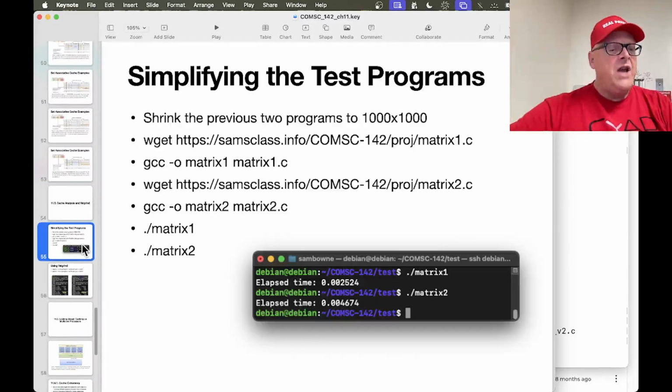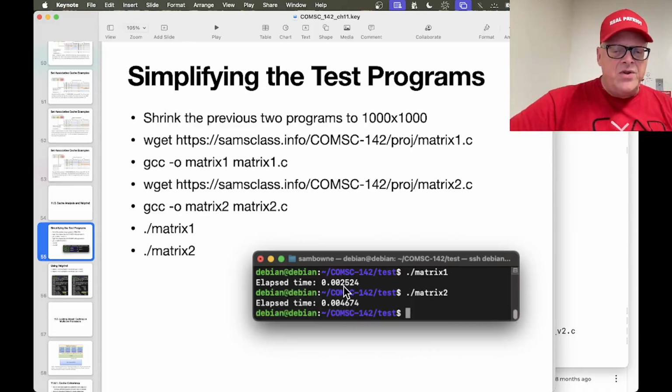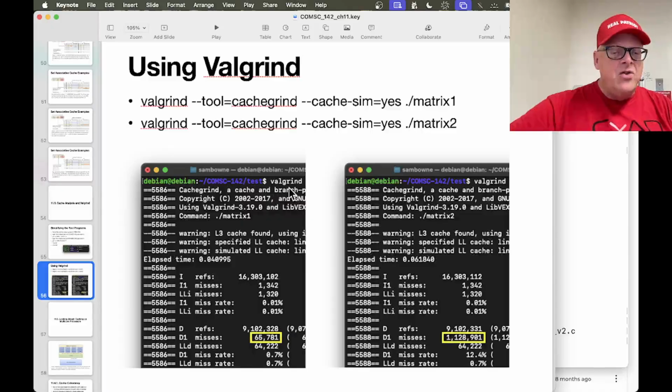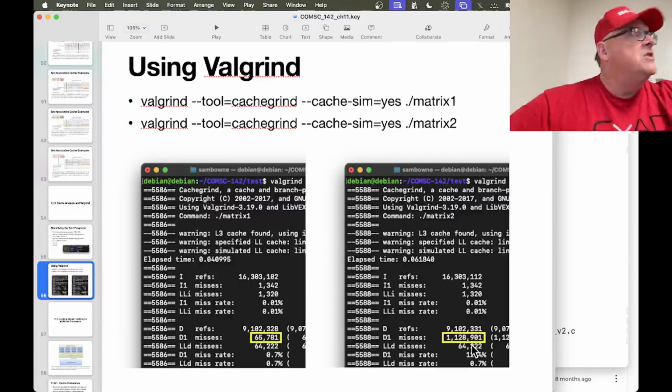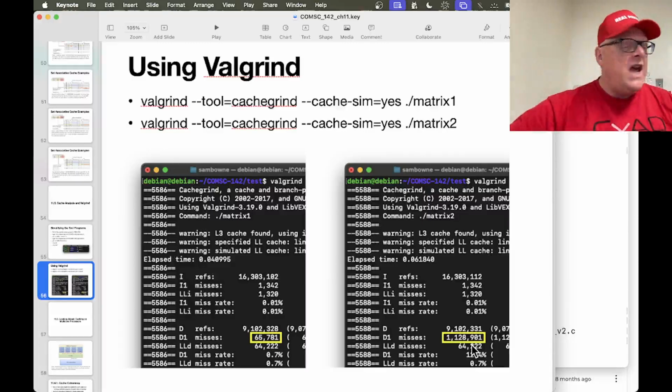So you can analyze your cache function with, say, valgrind. If I get matrix 1 and matrix 2, I think I won't bother loading them here. You can download these programs, and this one runs in 2 milliseconds, this one runs in 4 milliseconds. If you compare them using valgrind, this one will show you this program had 65,000 misses, but this one had 1 million misses. So one program was much less efficient at using the cache, and that's what slowed it down.